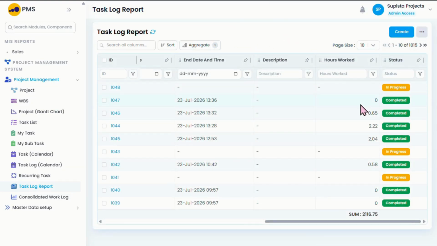Whether you are conducting project reviews, investigating delays, or preparing employee performance evaluation, the task log report gives you a single source of truth for every task executed within your organization.